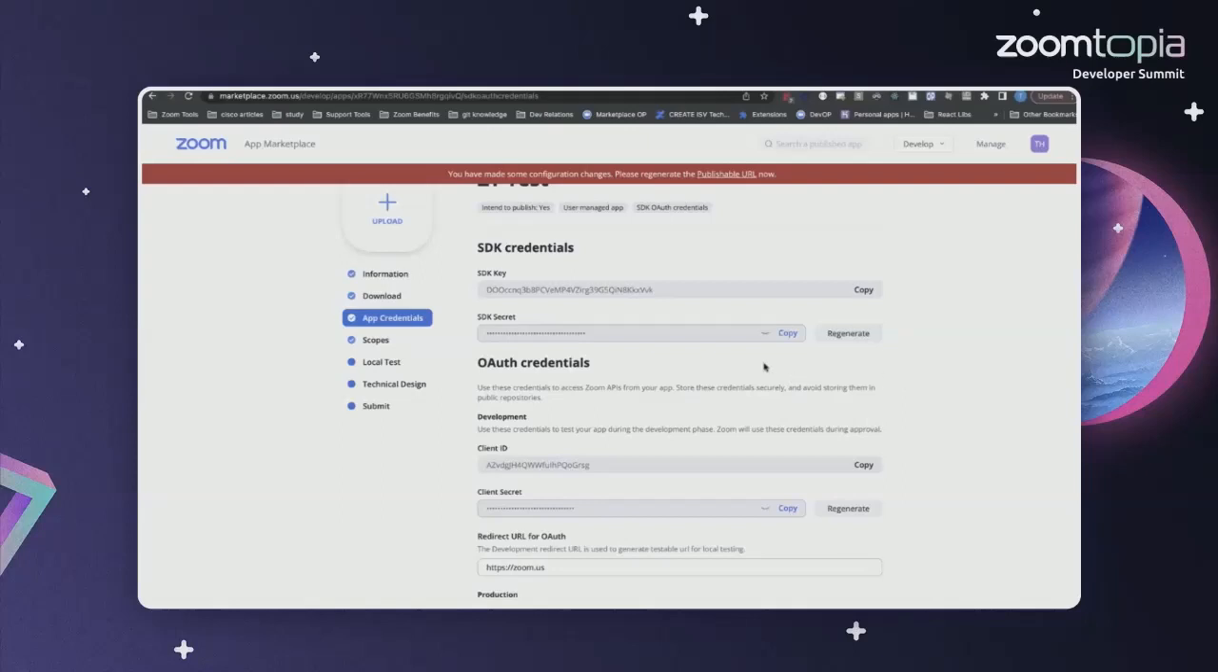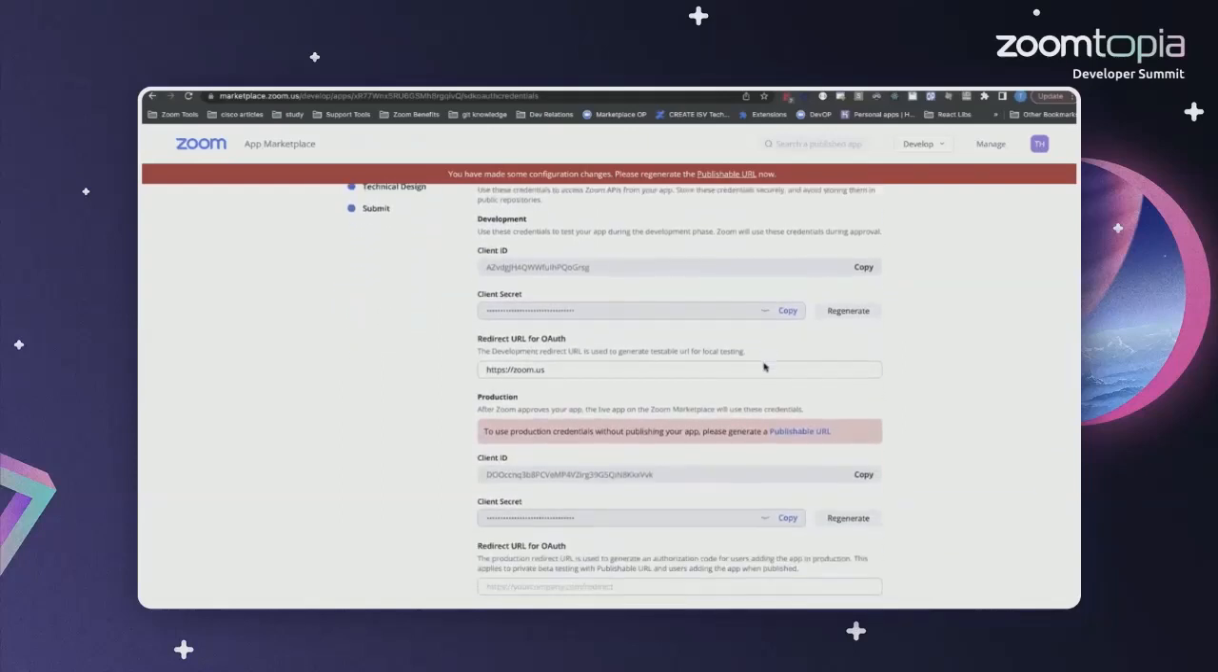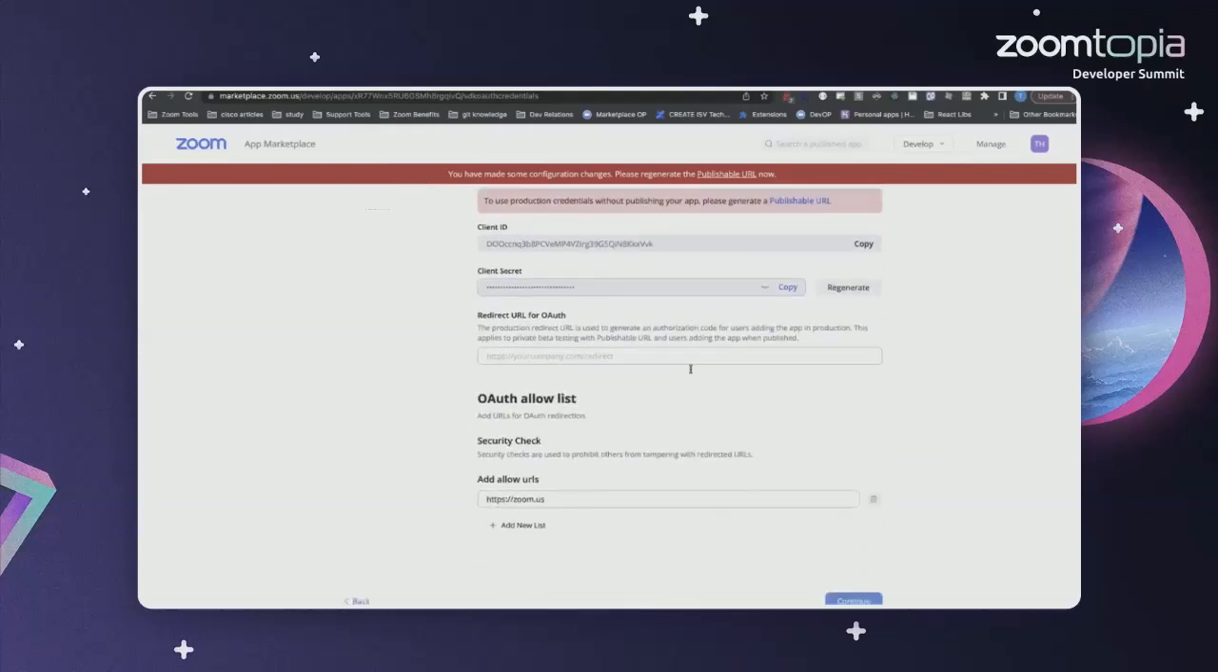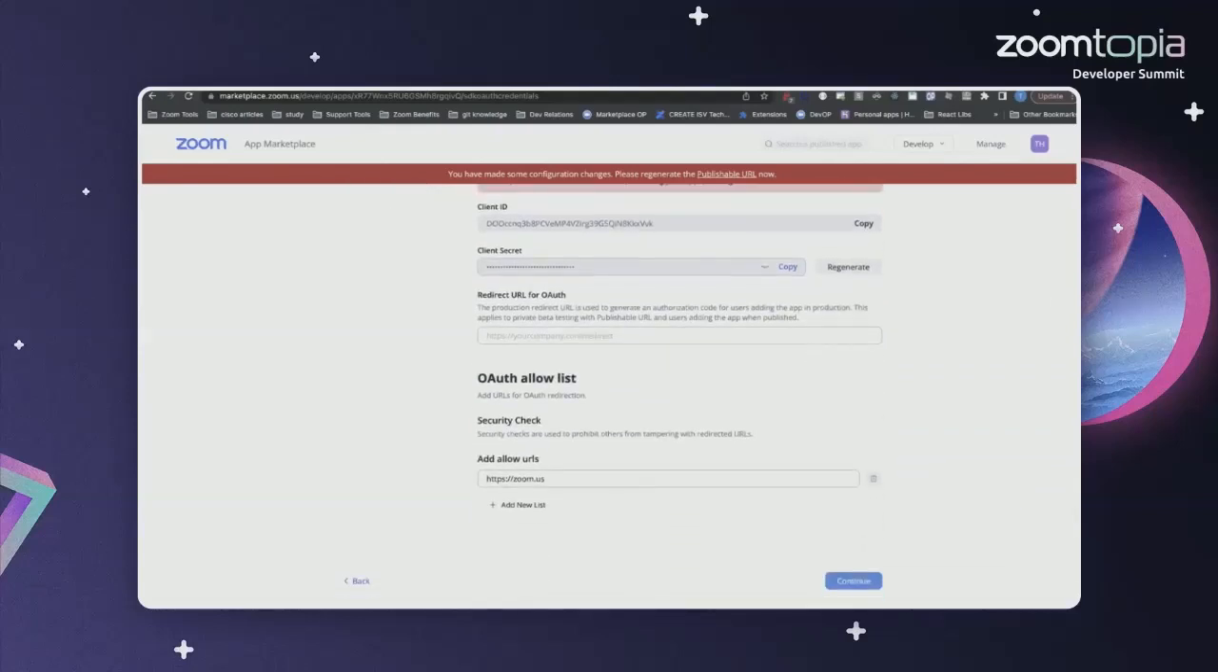If we scroll down, we can see two required fields. First, the redirect URL. Once the user authenticates your application, they are directed to this URL with a special code as a query parameter. This code is sent back to Zoom in exchange for an access token. Second, we have the OAuth allow list.